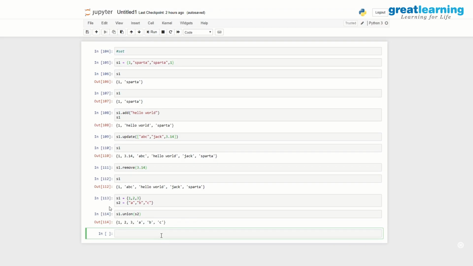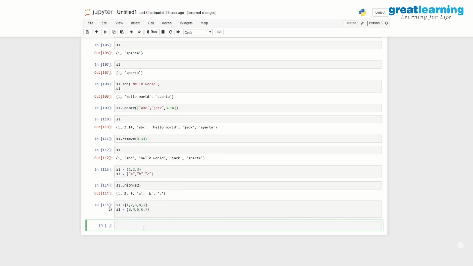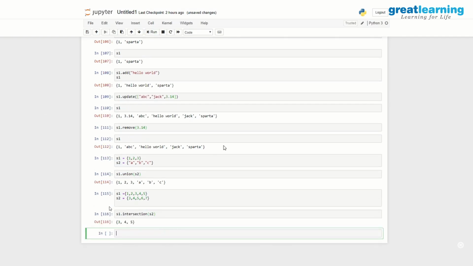Now if I want to find out the common elements, I'll just create another two sets over here. This time the values in S1 would be 1, 2, 3, 4, and 5. And then I've got S2 over here. This time the values in S2 would be 3, 4, 5, 6, and 7. So we've got these two ready. Now if I want to find out the common values, I'll just type in S1.intersection and S2. So the common values between S1 and S2 are 3, 4, and 5. So these are some of the common methods and operations with respect to sets.